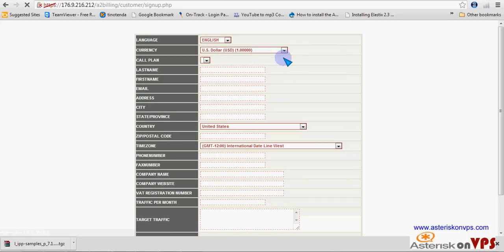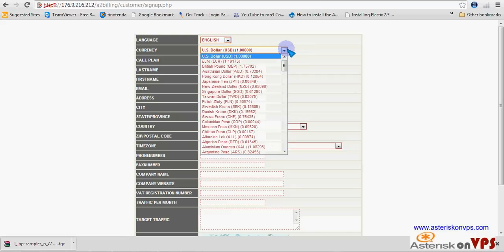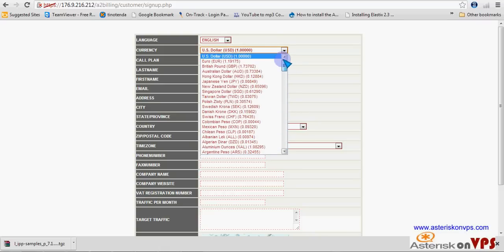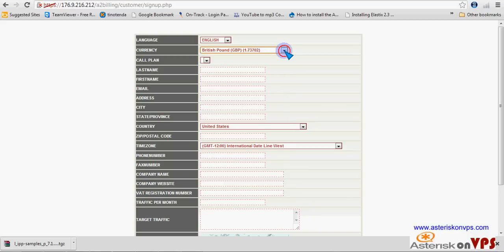Okay, now the customer can choose the language that they want to use, and the customer can choose the currency from all these currencies that are given here. The customer can choose whichever currency they want. Okay, let's leave it at US dollar. The customer can also choose their call plan. At the moment, we have not yet created a call plan in A2 billing, so I'm not going to specify that.